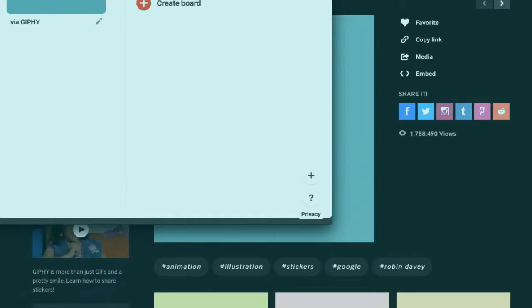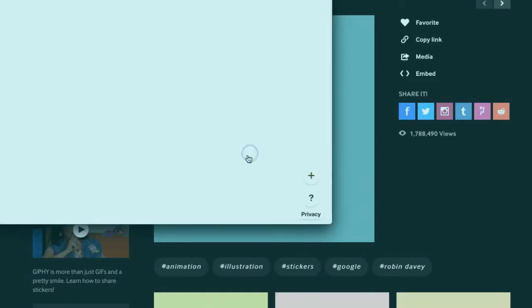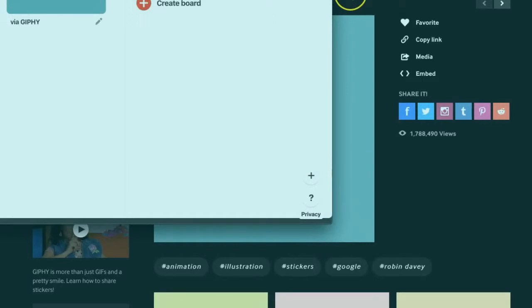So here's the board here, save. Great, so we've saved it. You should be able to find it in your boards later on. This is useful if you're just wanting to go through the internet and research your subject material and collect some exciting new information.